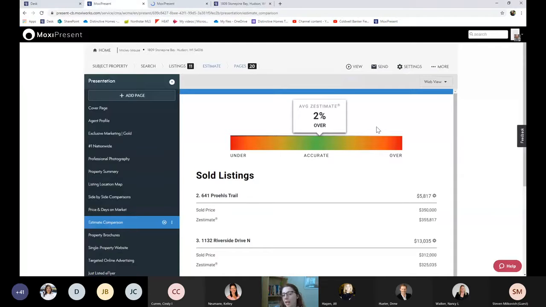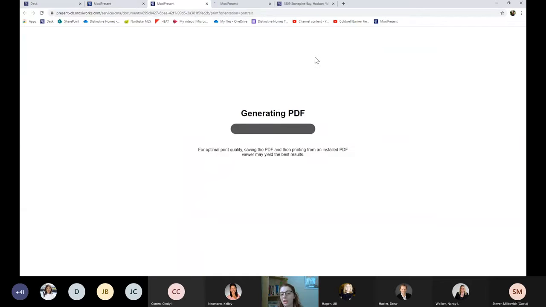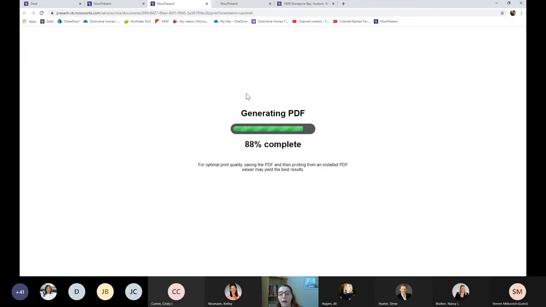The third way you can present it is by clicking on View and Print, and it will actually format it all into a PDF for 8.5 by 11 paper that you can print off and leave behind at the house or just use in your listing presentation as an alternative to the digital version. So you have different ways of presenting the information and you don't have to reformat it yourself. So this will generate and then you'll get a preview of what that PDF looks like.